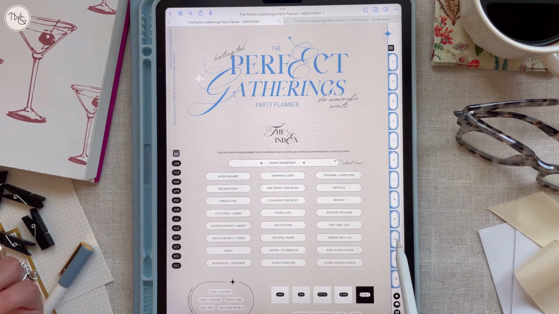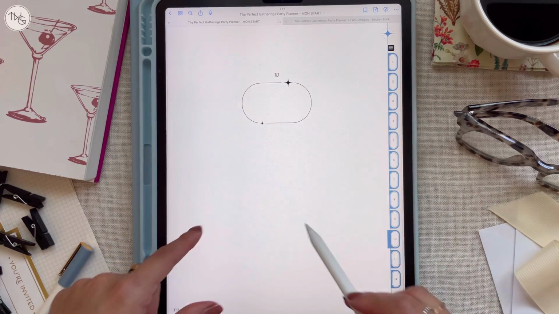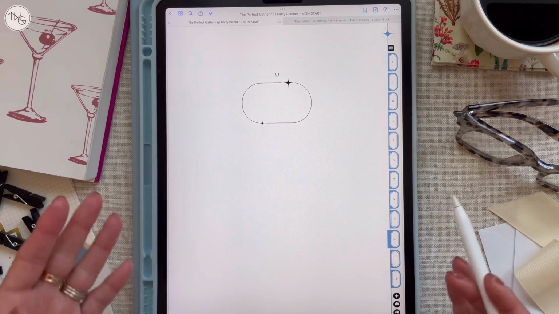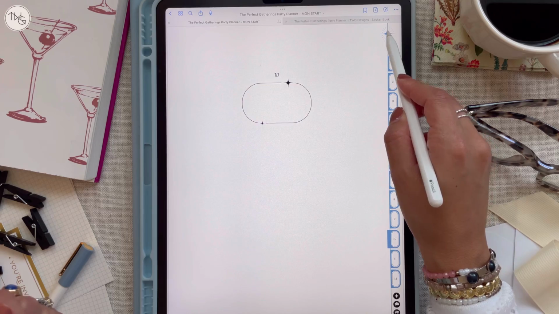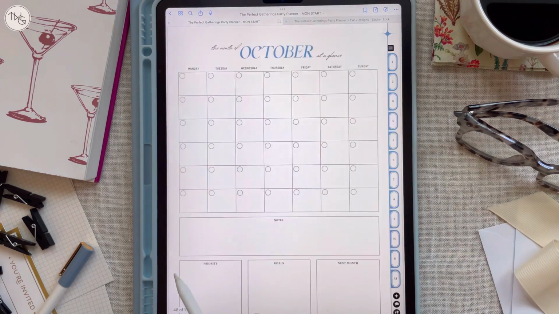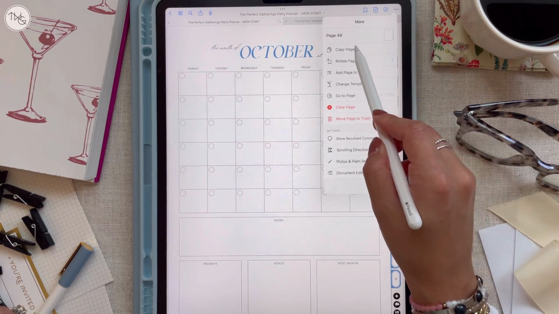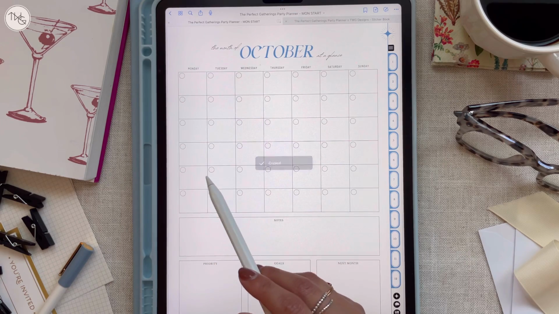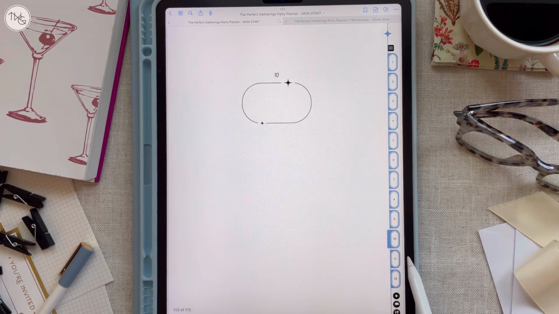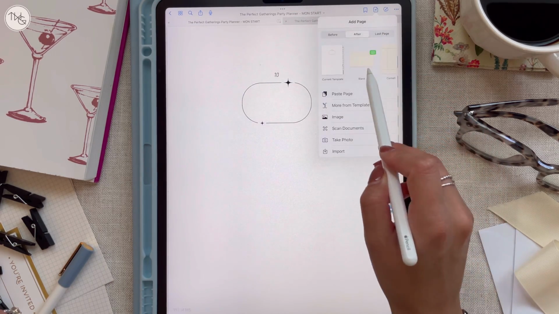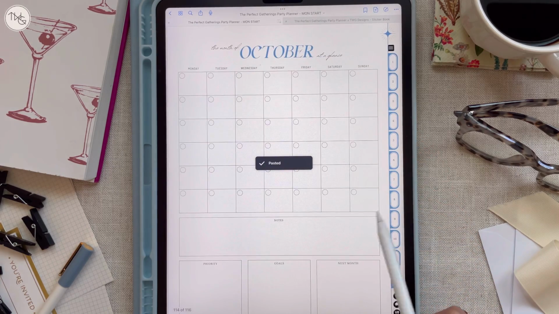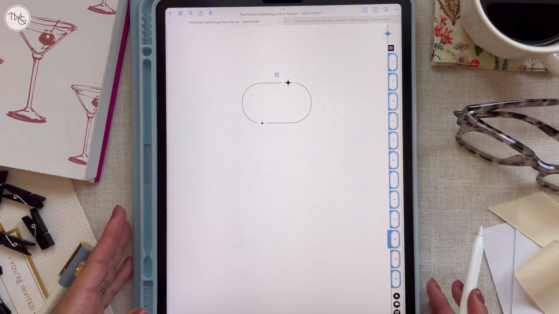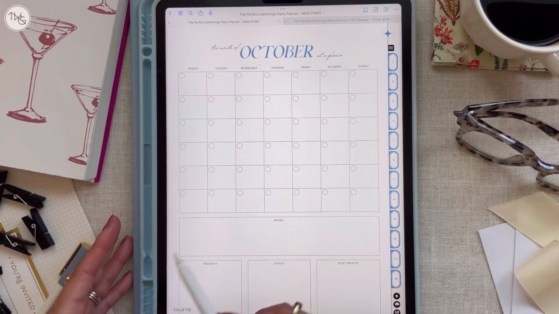So let's use October as an example. I would want to use tab 10 for October because it's the 10th month of the year. So I would head over to October, copy this page, head over to tab number 10, and paste page after. So now after tab 10, we've got the month of October.